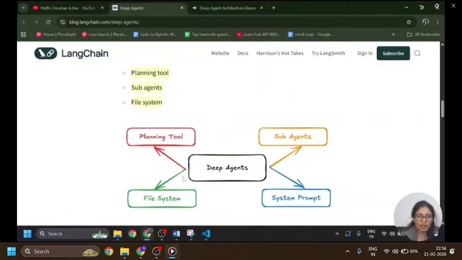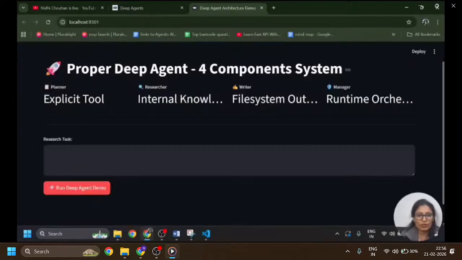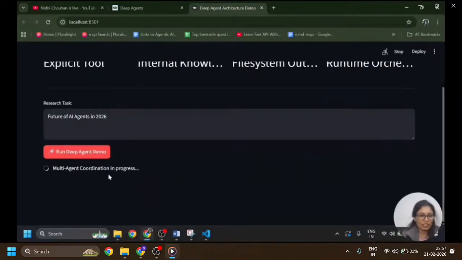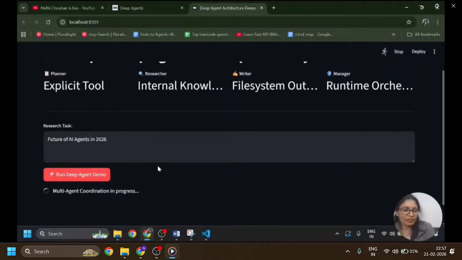Now I am going to show you its UI. I will create this UI, or this structure, everything I'm going to build in this project. Like we have four tools I already explained: planner, researcher, writer, and manager. So if you are going to research something, I'm going to type here: what is the future of AI agent in 2026. I am going to run this, multi agent coordination in progress. Now we can wait for a minute, then it will give you the answer.